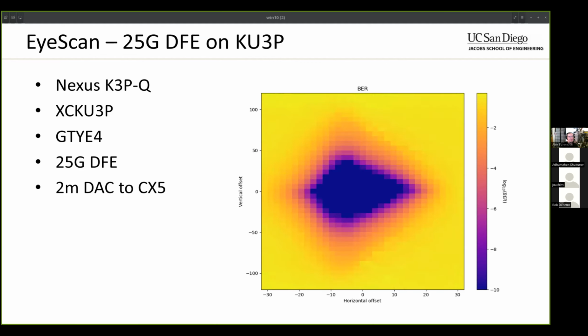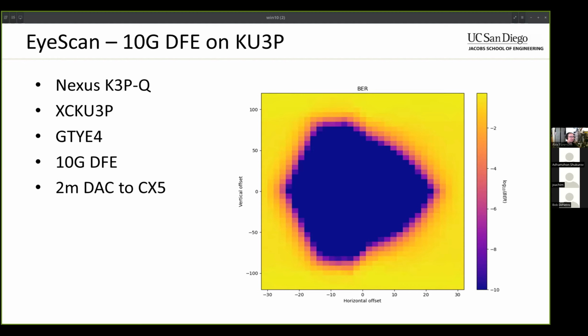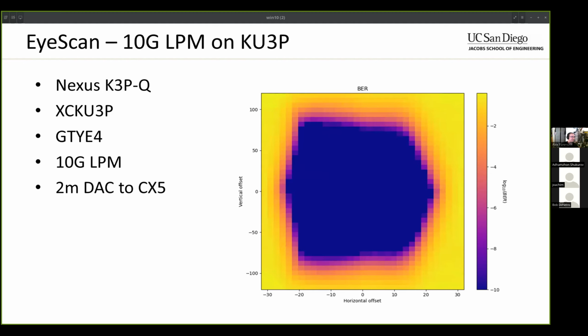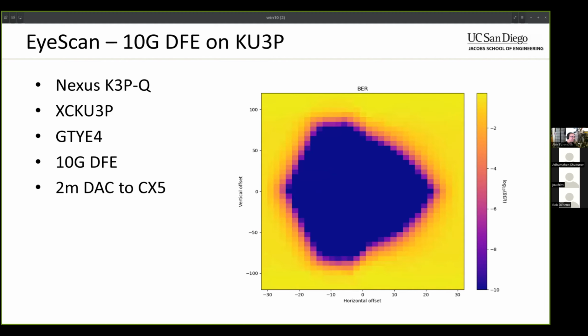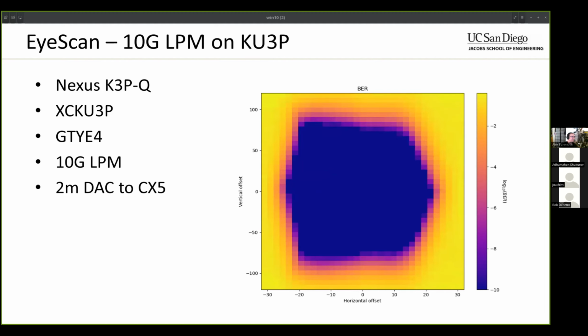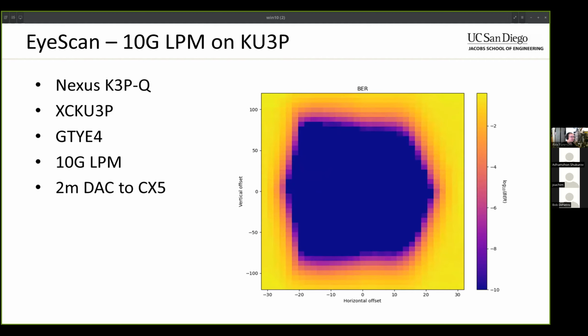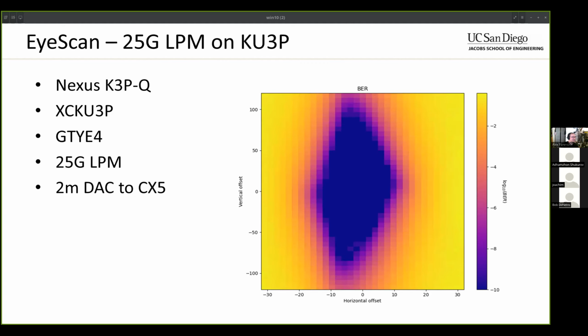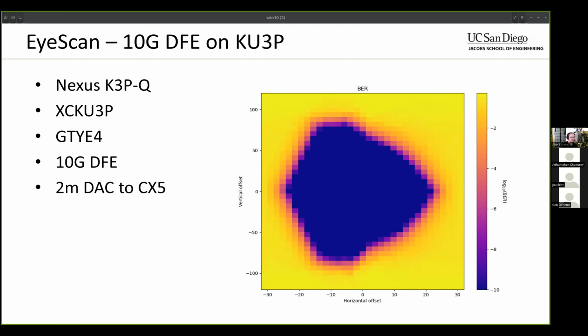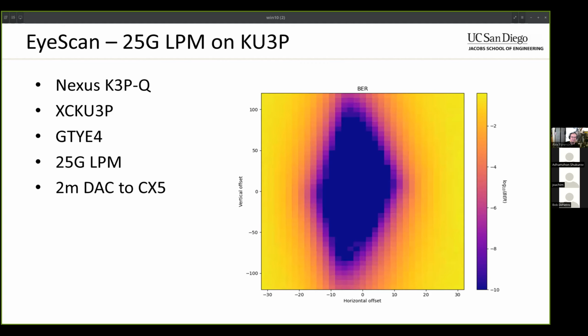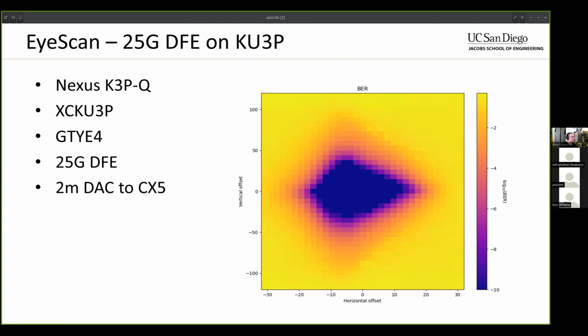I don't know why that eye is so much smaller. And same thing with the 10 gig, right? The DFE eye is, I mean, it's about the same height, I suppose, but it cuts off all of the corners, right? It's much more angular. Not sure why that is. It would be interesting if anybody knows more about how equalizers work, just to get some sort of a sanity check that these things are doing what they're supposed to do.